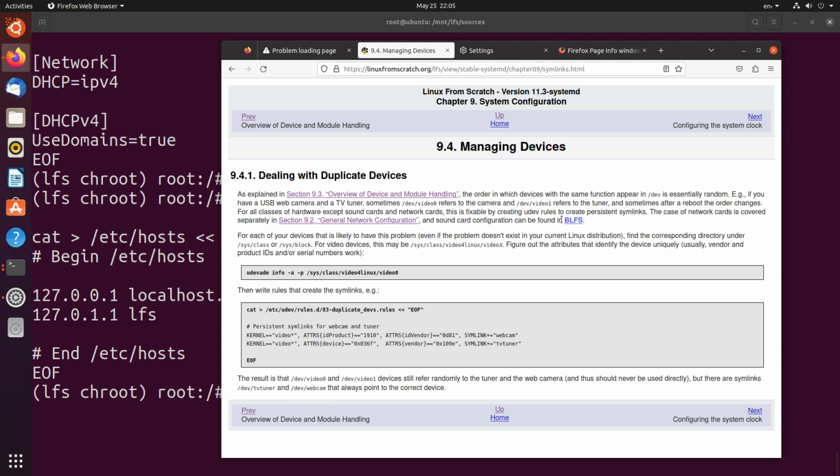So that's fine. And sometimes after reboot the order changes. If you've only got one device plugged in, for example my camera, there's always a video0 there because of Video4Linux, so that is correct. It always shows something, but if I added something else, it would then show issues. For each of your devices likely to have this problem, even if the problem doesn't exist in your current Linux distribution, find the corresponding directory under /sys/class or /sys/block. For video devices, this may be /sys/class/video4linux/videoX. Figure out the attributes that identify the device uniquely, usually vendor and product ID, and then write rules.